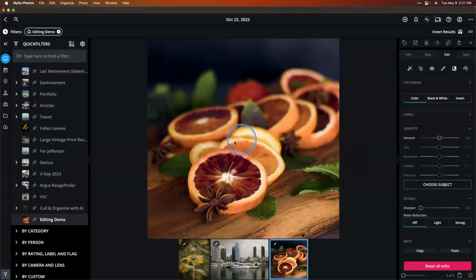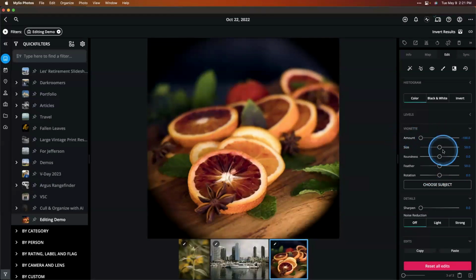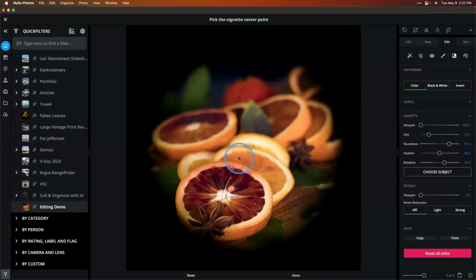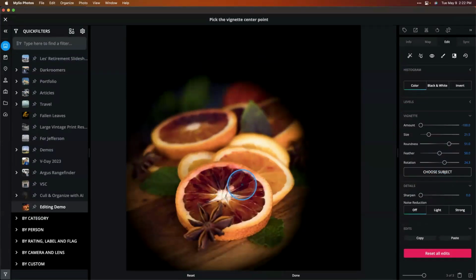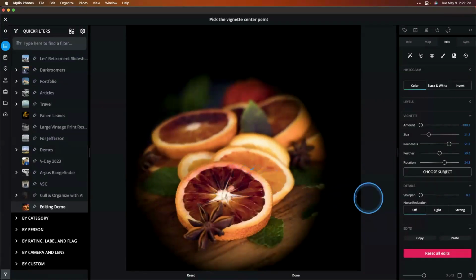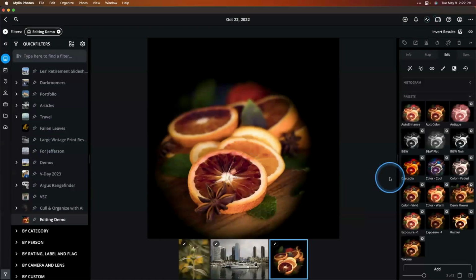If we want to add a vignette now, we can do that as well. This is a good one where we might want to put the light a little bit offset from the center, so we can adjust that. Let's first pull this amount slider down to the bottom, and I'm going to make that size really small. Let's change the roundness to be a little bit more oval. There we go. And I'm going to adjust that rotation a bit. All right, now let's choose subject, and you can see I have a little dot in the middle of my cursor. That's going to move the center of that vignette so I can change exactly where that's placed. When I'm done, click on choose subject again.